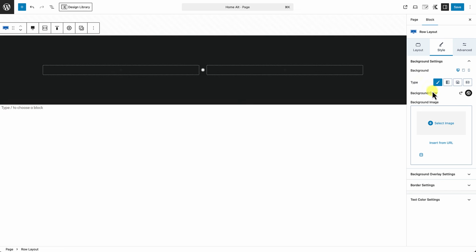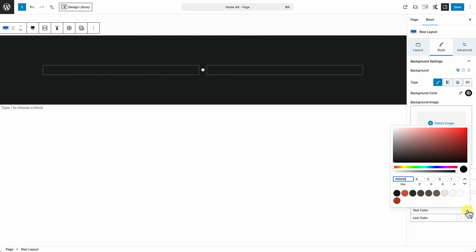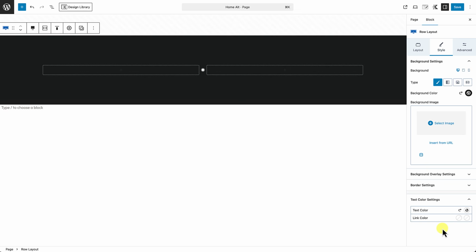We're going to be placing some content here, and I want the site visitor to be able to see that content. So I'm going to set a text color for this row. To do that, under the Style tab, scroll down, go to the text color settings. We're going to click on text color, and we're going to apply a white color to that. Okay, now we're ready to start adding content to our row.